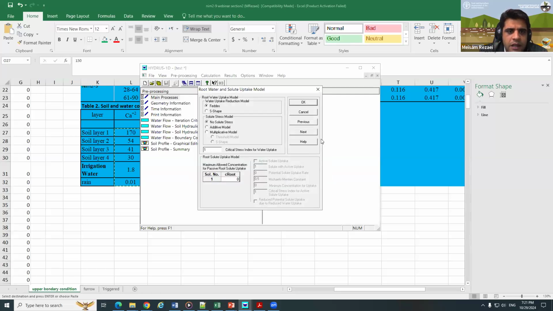Okay, we will go to the next window. Here we have to select the root water uptake model, based on Feddes or S-shape. Here I would like to use the Feddes model, based on your experience and also the situation. You can use S-shape. And for the solute stress model, you can say no solute stress, or additive model, or multiplicative model. You can find some information from the literature to put into the model. But here I don't want to go into solute stress for the moment and put 0. And for the critical stress index, I would say 100%. If we have any stress from solutes, then the crop will experience stress based on the solutes.